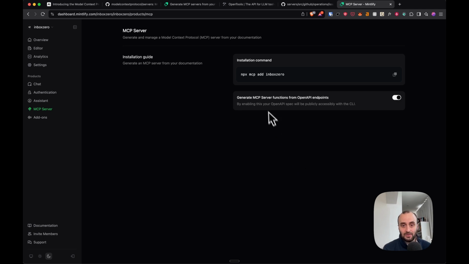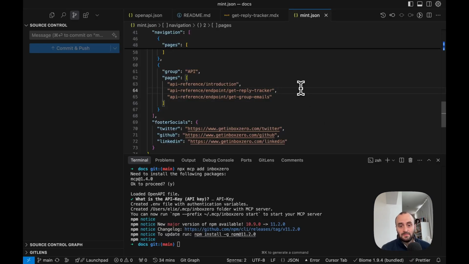This is my Mintlify account. You can see npx mcp add Inbox Zero. I'm going to copy that and run it. And also here, I've toggled generate MCP server functions from OpenAPI endpoints. Now I'm in my docs repo for Inbox Zero, and you can see I've run npx mcp add Inbox Zero, and I got asked one question, what's the API key header? And I just told it it's API key. And now this has gone and generated what I wanted.